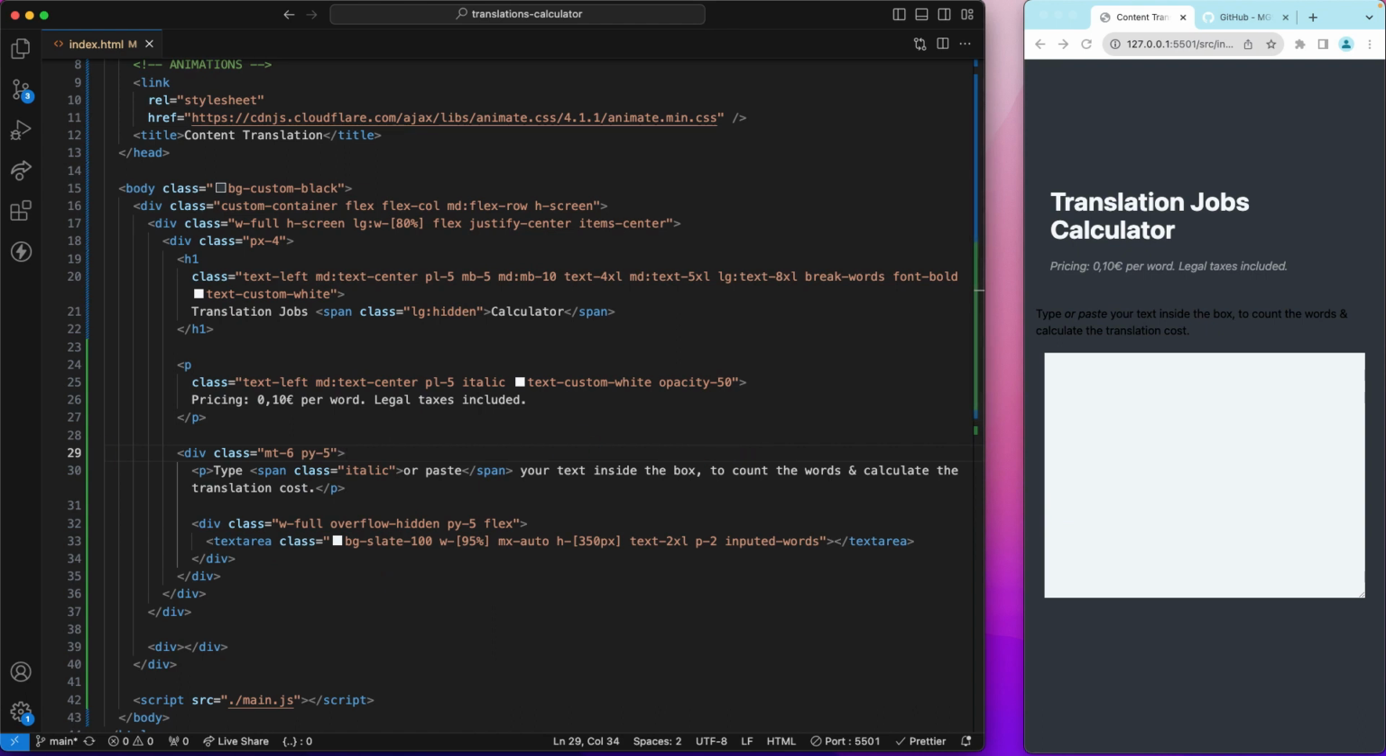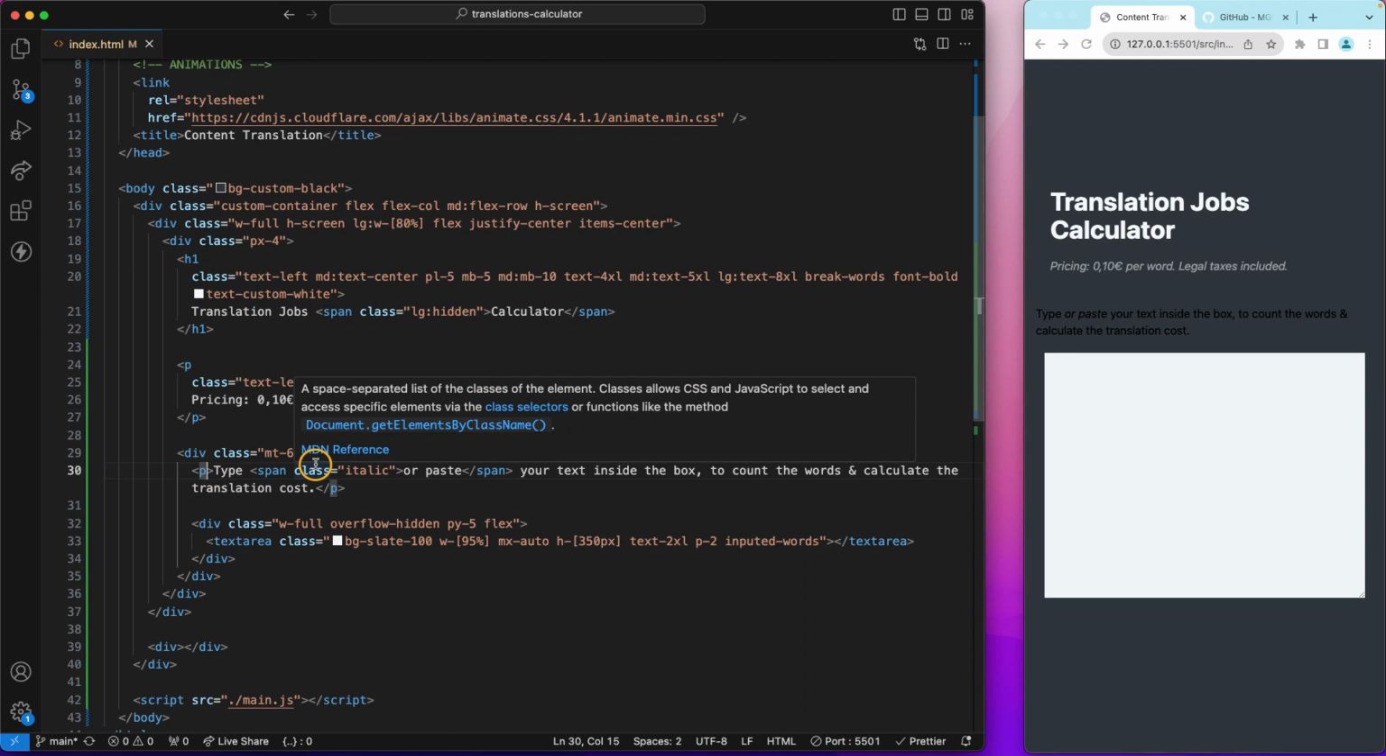Text call to action. Let me think. This type, the P. Oh, of course, I didn't style this. I was looking at the screen and seeing that this has the wrong color. So let's continue. Okay, let's just style this paragraph that I was forgetting to style.